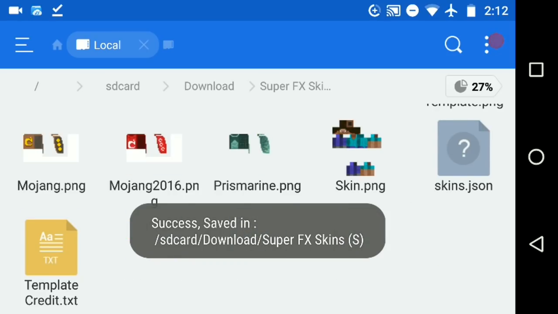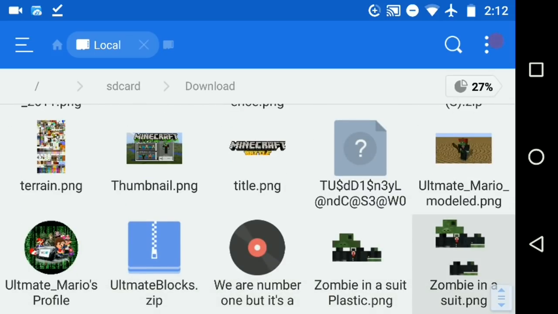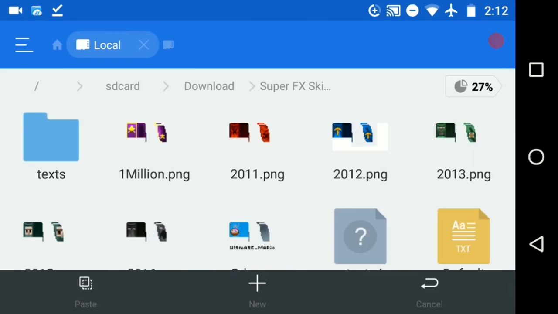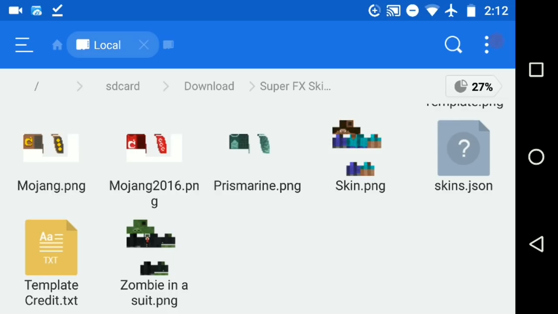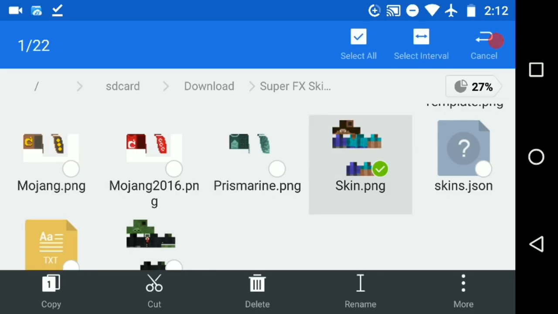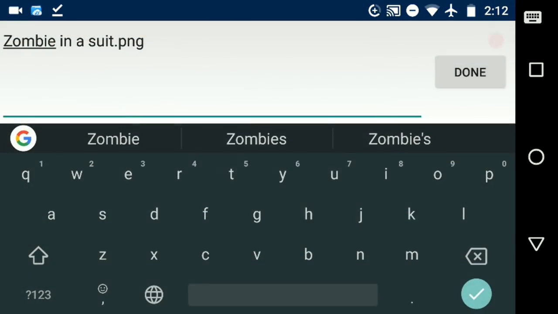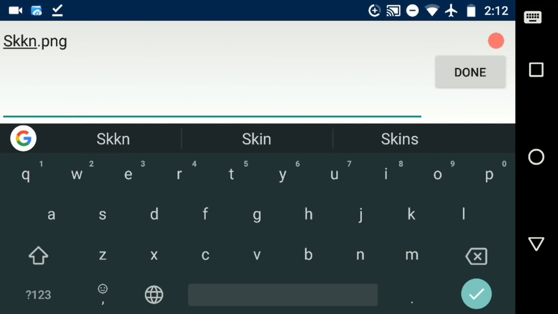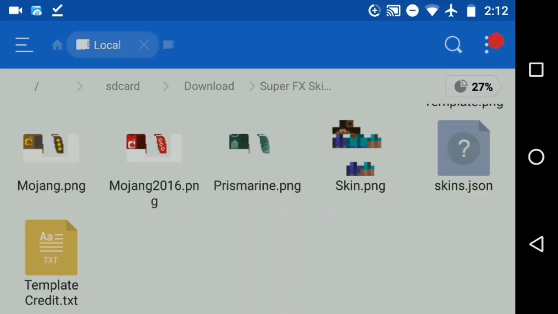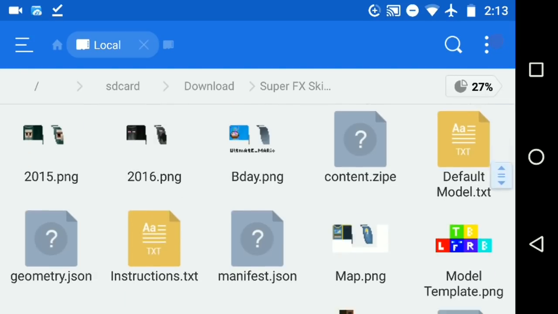Go into it and you'll see skin.png. What you want to do is go and get the skin you want to use. I will be using my skin, which just so happens to be the zombie in the suit skin. So then you want to delete this skin.png and rename your skin to skin.png. There we go.